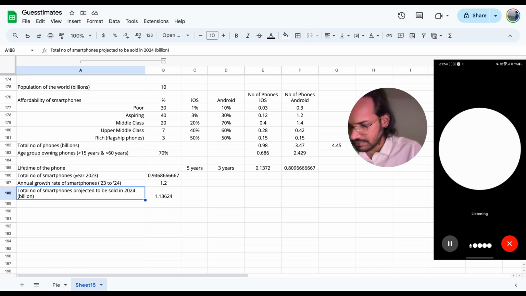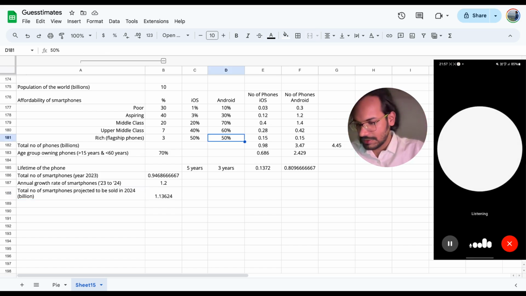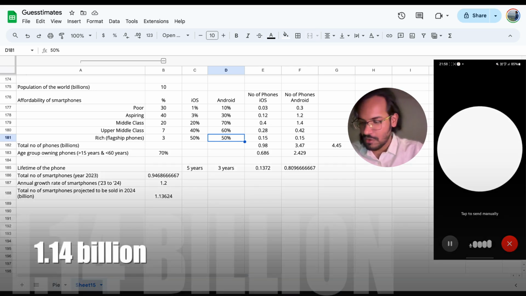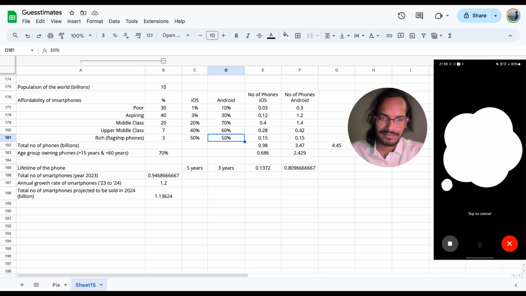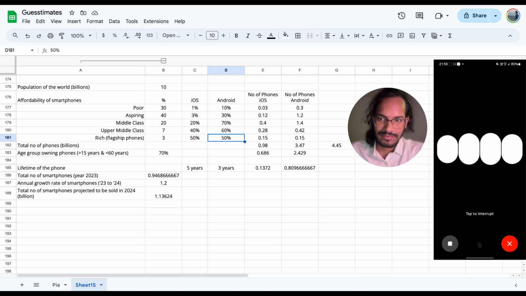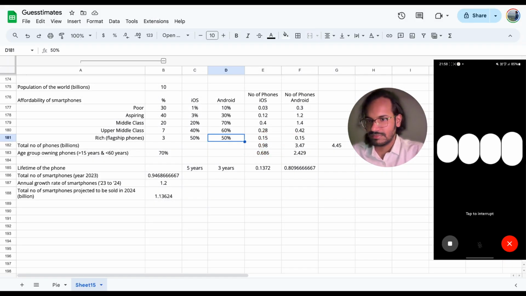Hey ChatGPT, are you there? Yep, still here. Ready when you are. The annual sales of Android and iOS smartphones in 2024 is 1.14 billion. Is my guesstimate close? Your estimate is close, but it seems slightly higher than the total projected smartphone sales for 2024. Let's review the calculations to ensure accuracy.